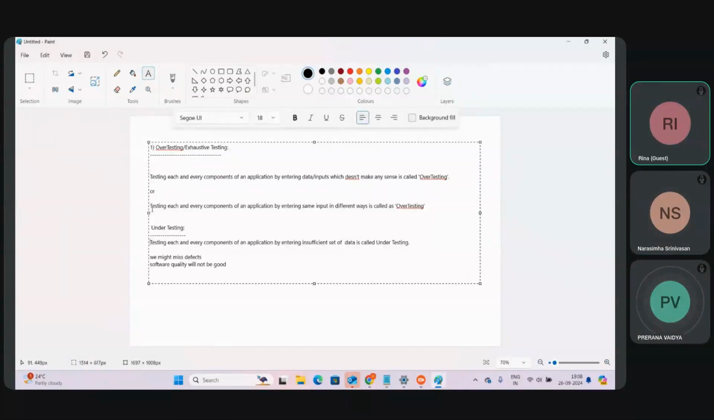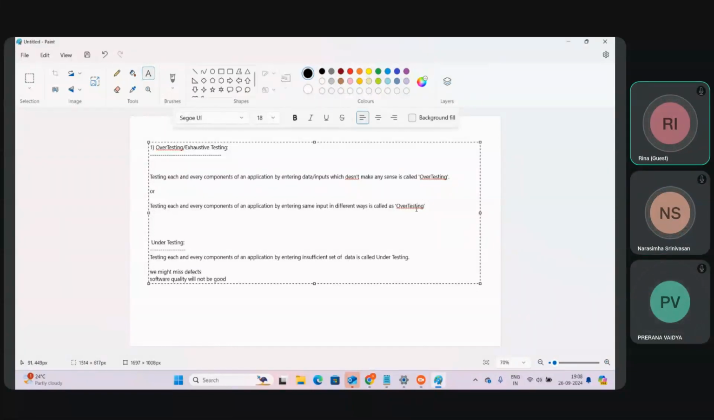So what is the over testing drawback? Time taken will be more.